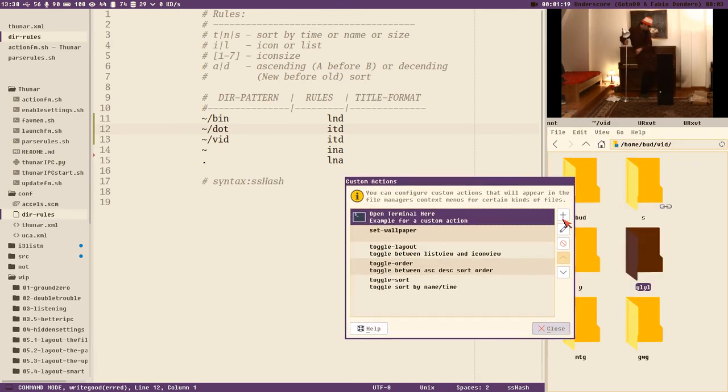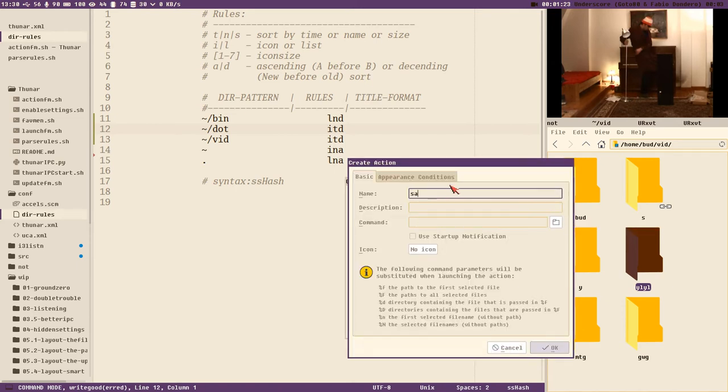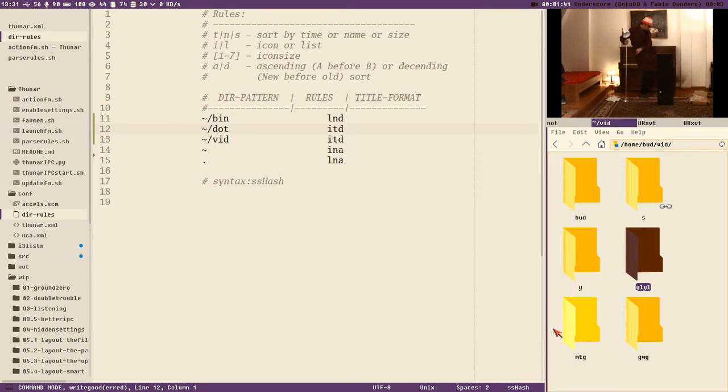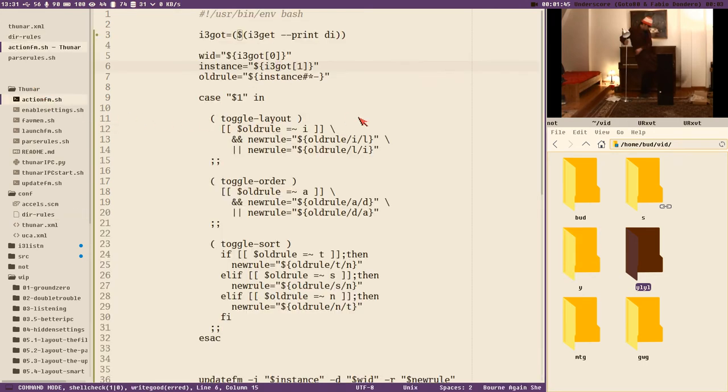Configure custom actions. We add a new one. We call it save layout. The command, let's use the action fm again, and as the argument to action fm we pass save layout. No startup notification, all files and directories. Close. Then we go to action fm here.